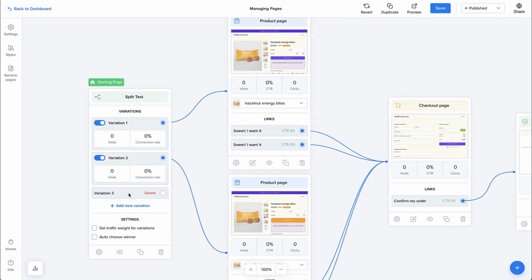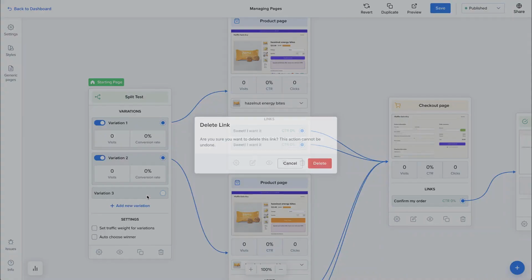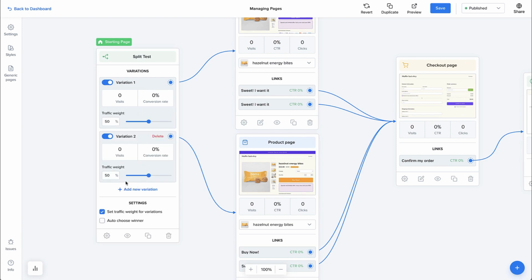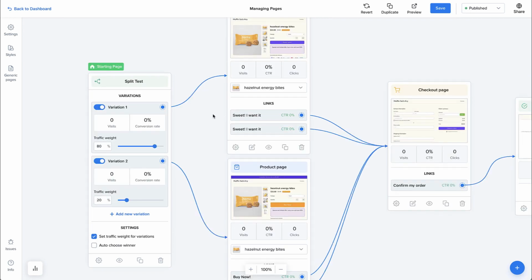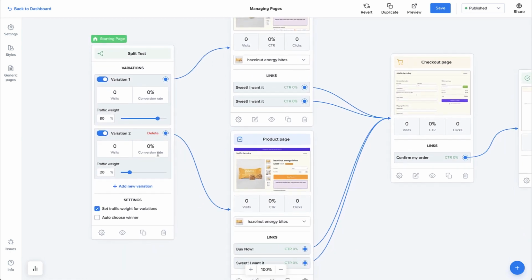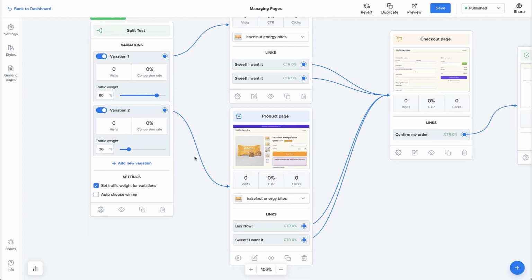We have the option to add more variations if we want. That's not what we're gonna do here. We also have the option to select the traffic weight. So for example, we want this first page to get 80% of the traffic and the second page to get 20% of the traffic. Now this is an ideal setup if we're already seeing good results with this first page. So we don't want to break that. We just want to use 20% of the traffic and funnel that through the second page in order to check the performance of this new variation.